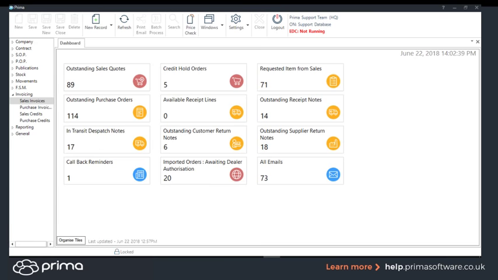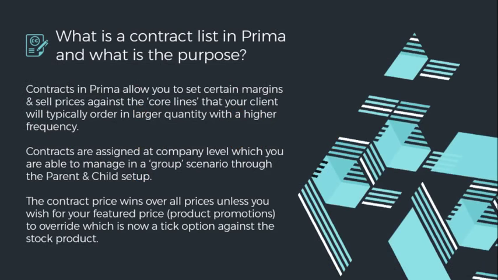So contract purpose. What is a contract and what does it mean to a Prima customer? So as you can see on screen there, contracts in Prima allow you to set certain margins and sell prices against your core lines that your client will typically order in larger quantity with a higher frequency. I say core lines, it's totally dependent on customers. Some customers have contracts worth 10 items, 50 items, 100 items. So your customer would typically drive what you're putting on their contract.